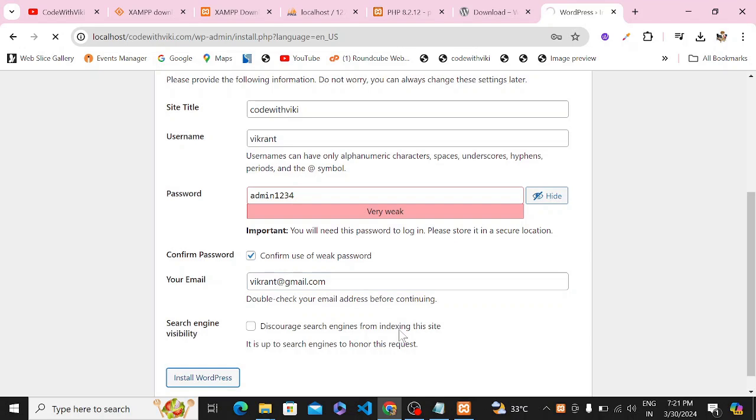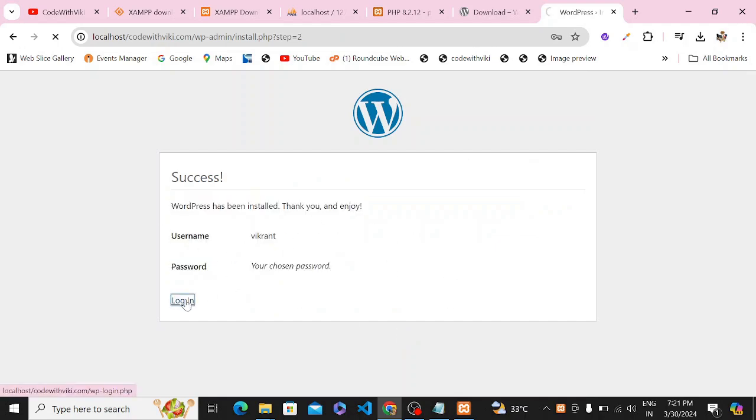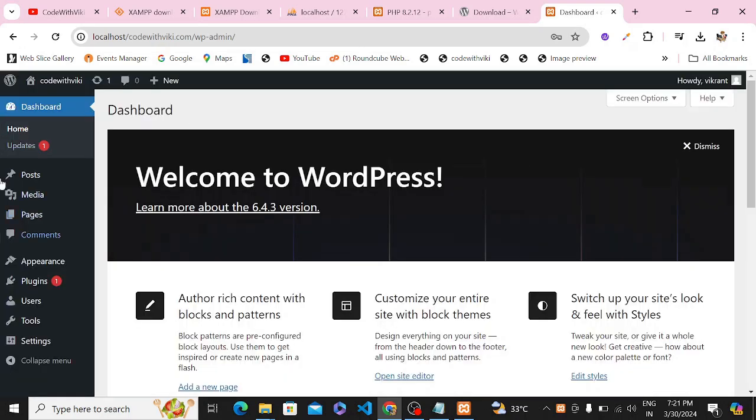So by giving our information, yes, WordPress is going to be installed here. Just click on the login here, and you can see that the WordPress login form is open here. Just log in with your email id and the password that you added previously. In my case it is admin1234. Just tick remember me, so you don't need to enter the password again and again. Just click on login. And yes, guys, here you can see that the WordPress dashboard is in front of you. So you have successfully installed WordPress on your localhost.